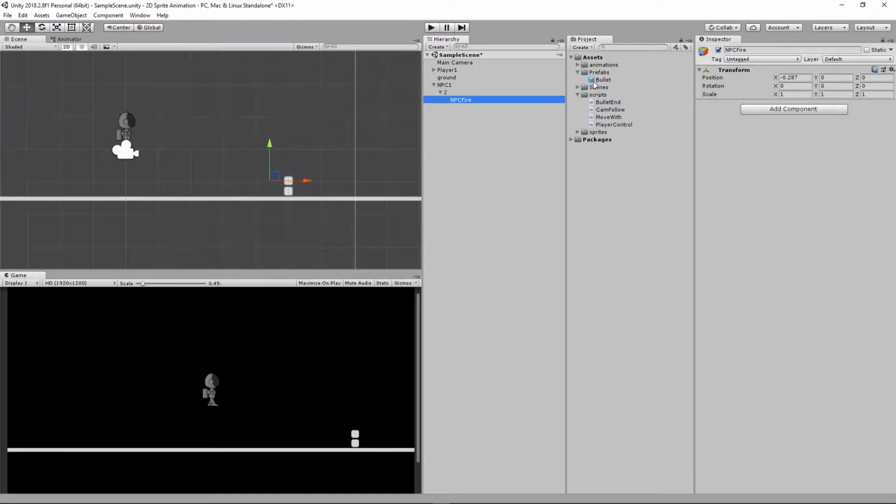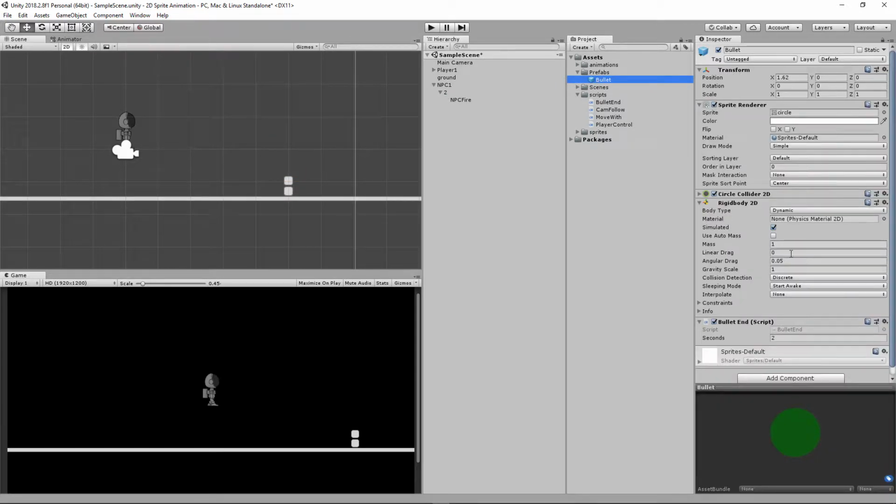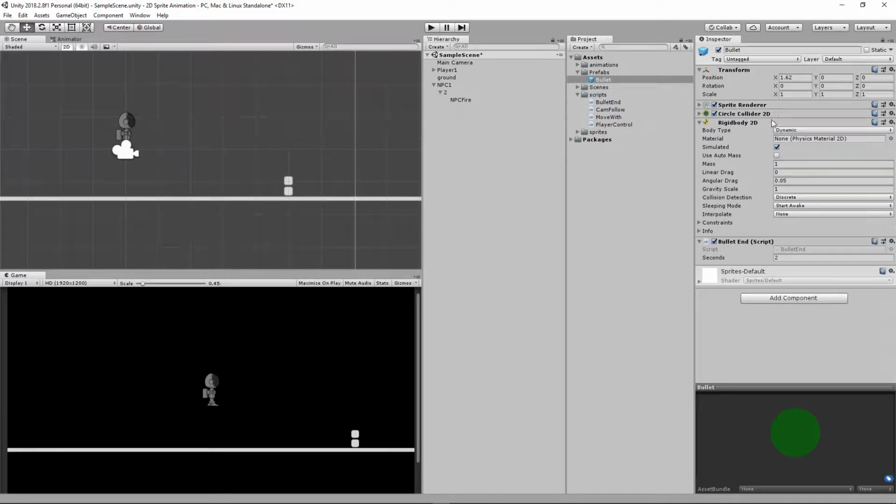Now, as before, last time we made a bullet, so let's have a look at this bullet. This bullet has a sprite, that's fine, it's a circle. It has a circle collider, a 2D rigid body, and it has a bullet script, which basically says to end the bullet after 2 seconds. So we're going to reuse this bullet. As we progress through building this game, we may end up making a separate bullet for the bad guys. In fact, we definitely will. But for now, just for convenience, we'll leave it like that.